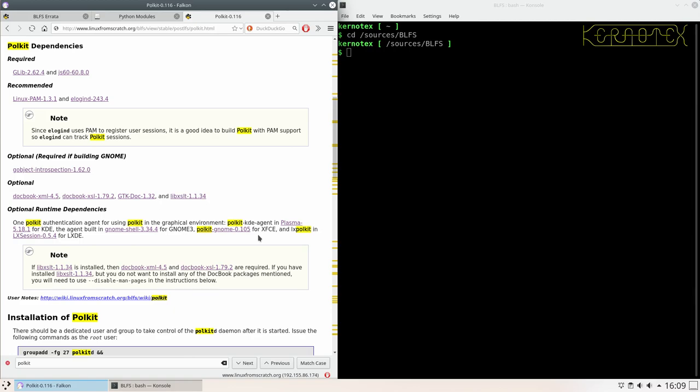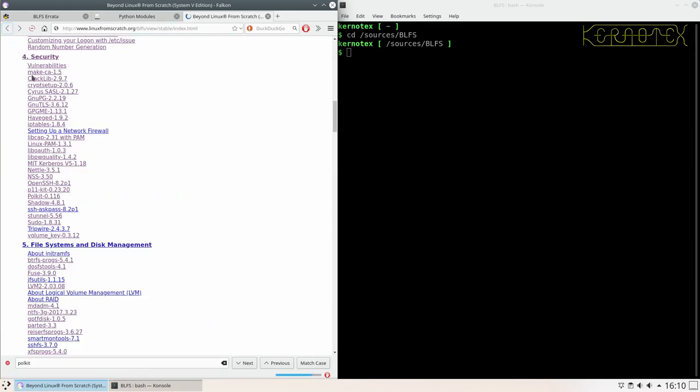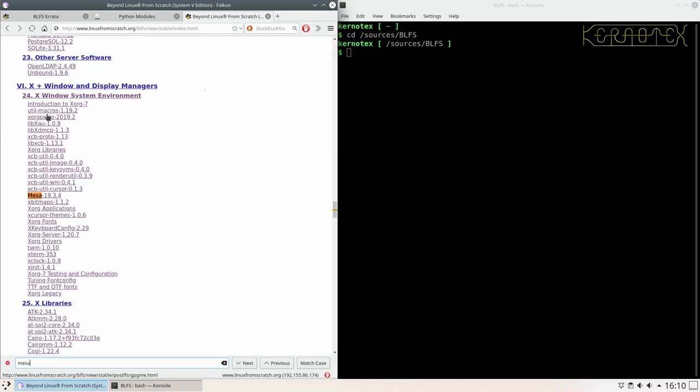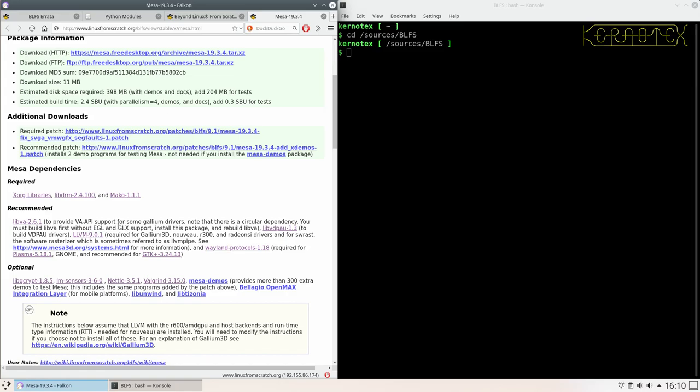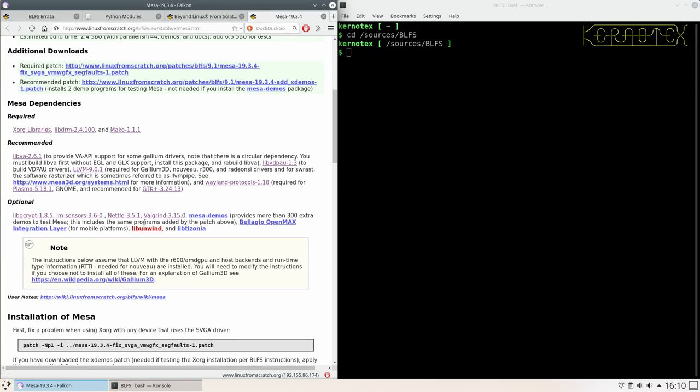Just put this only on time requirement. So that saves a bit of time. I'll go back and go on to Mesa. Just check why we're doing this. Wayland protocol required for Plasma.